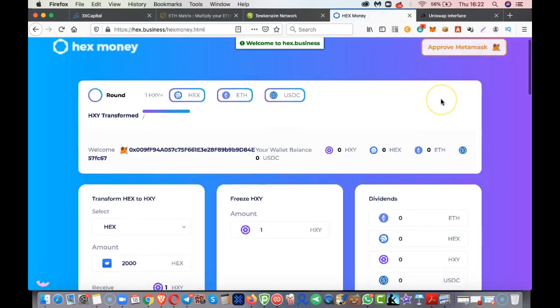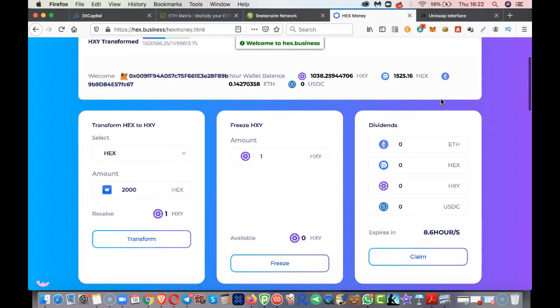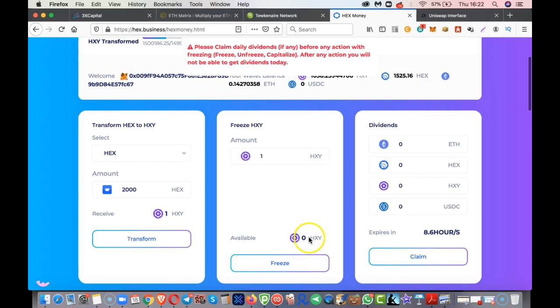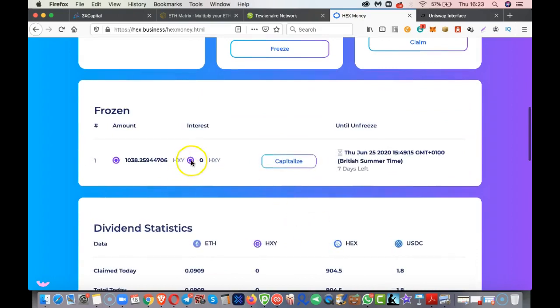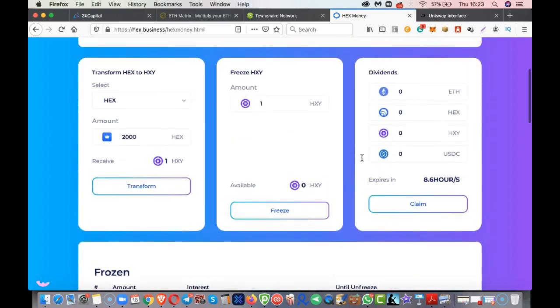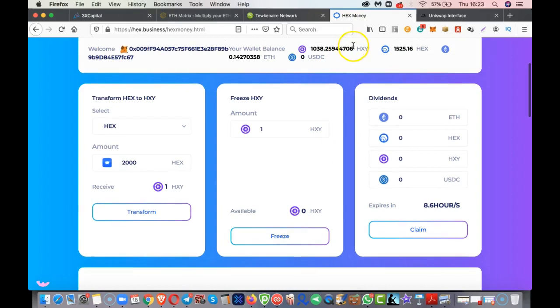Yep, this is right. It'll take you here. And then your balance will show in your wallet. It will also show down here. Mine is not showing because I've already done my freeze. So your balance would show here.